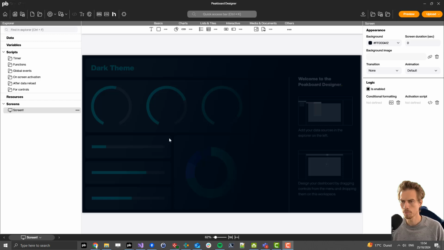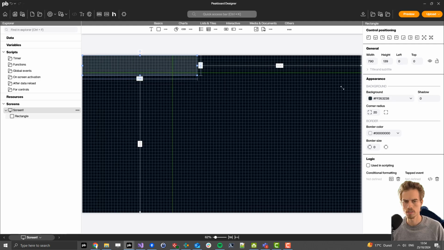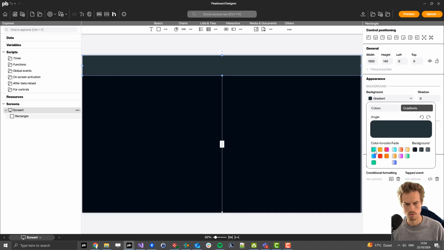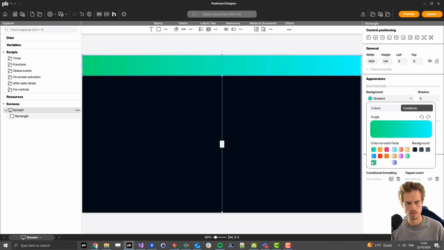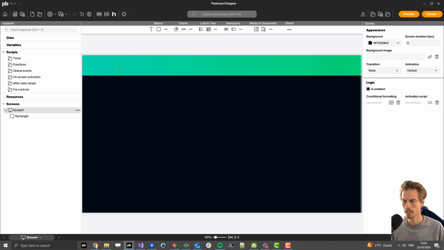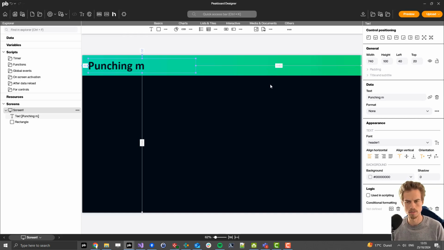I'm now here on the Peakboard Designer where we'll start by adding a rectangle on the top of my screen. For this I first increase the size and set the color to such a green gradient, or this one, and I also will remove the corner radius here. Now I add text by dragging that one on the screen, increase the size here as well, and set the font to the correct one. Let's call this here punching machine A1.